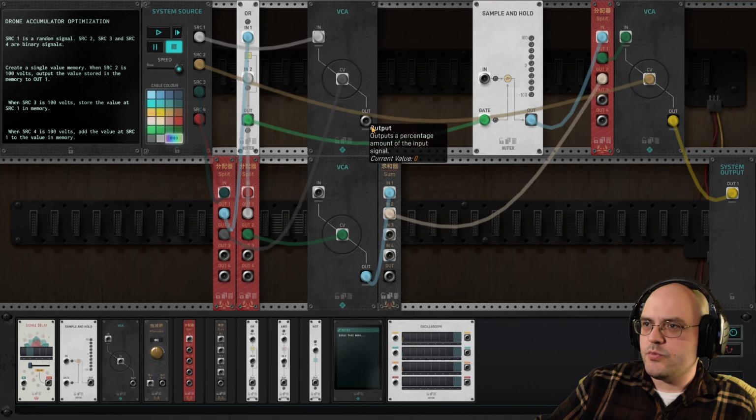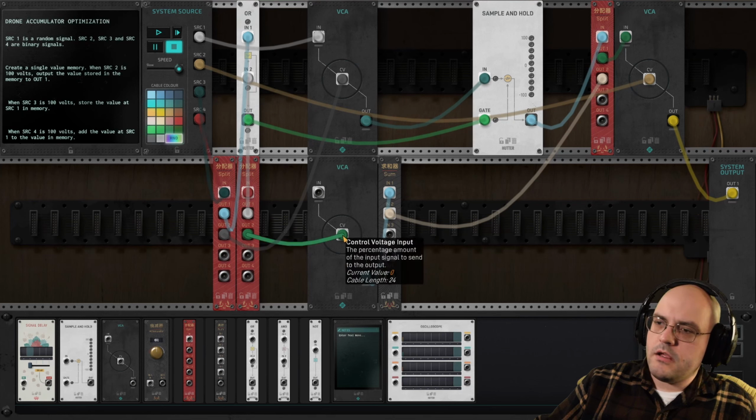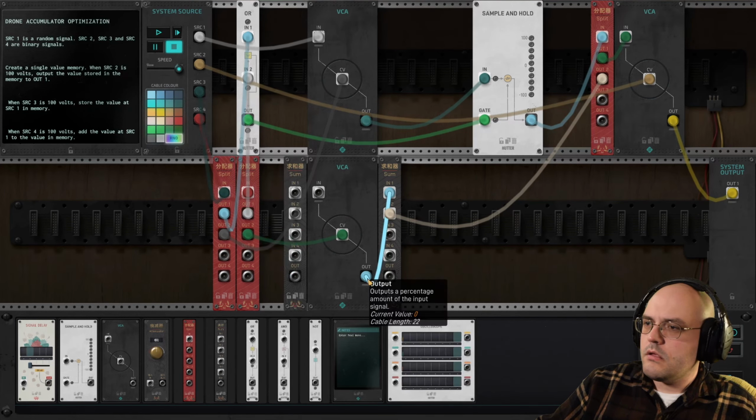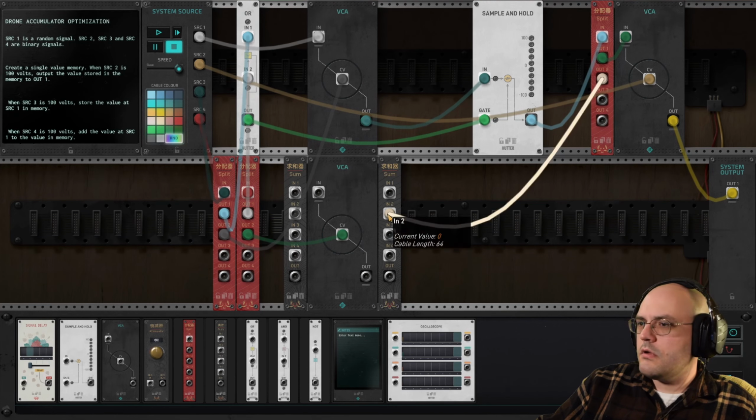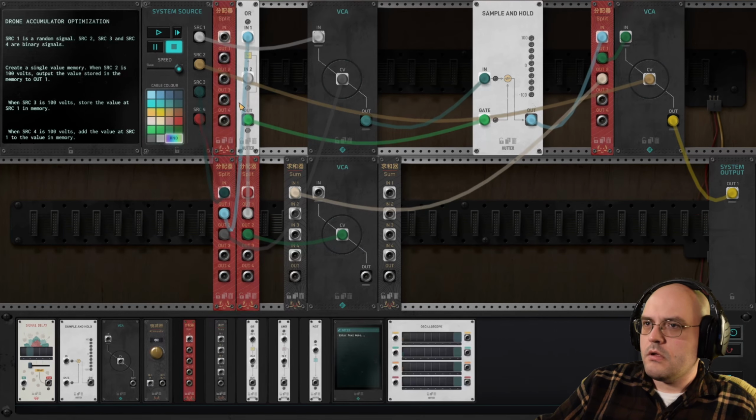just take source 1. If 4 is high, then we want the sum of what's already in the memory and source 1.